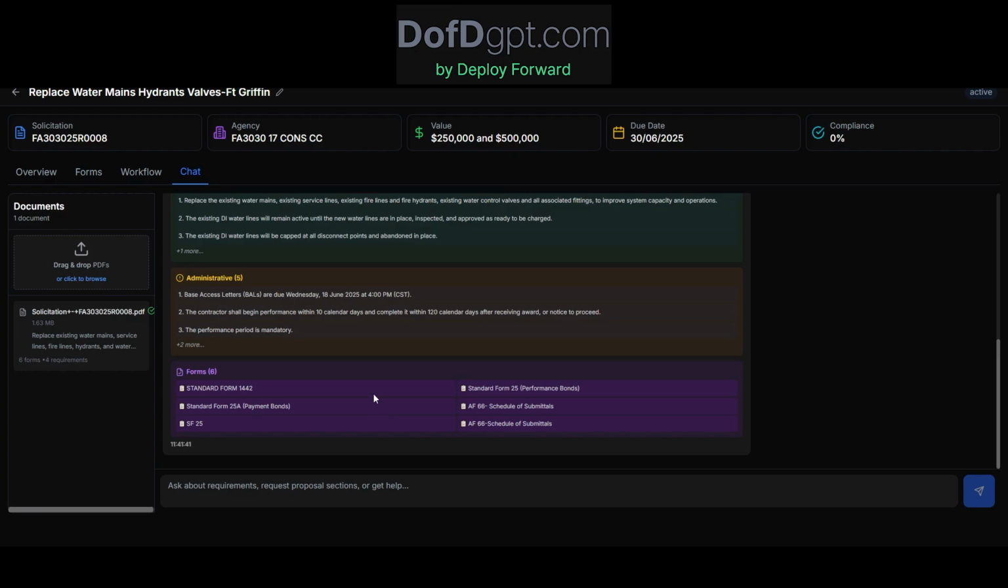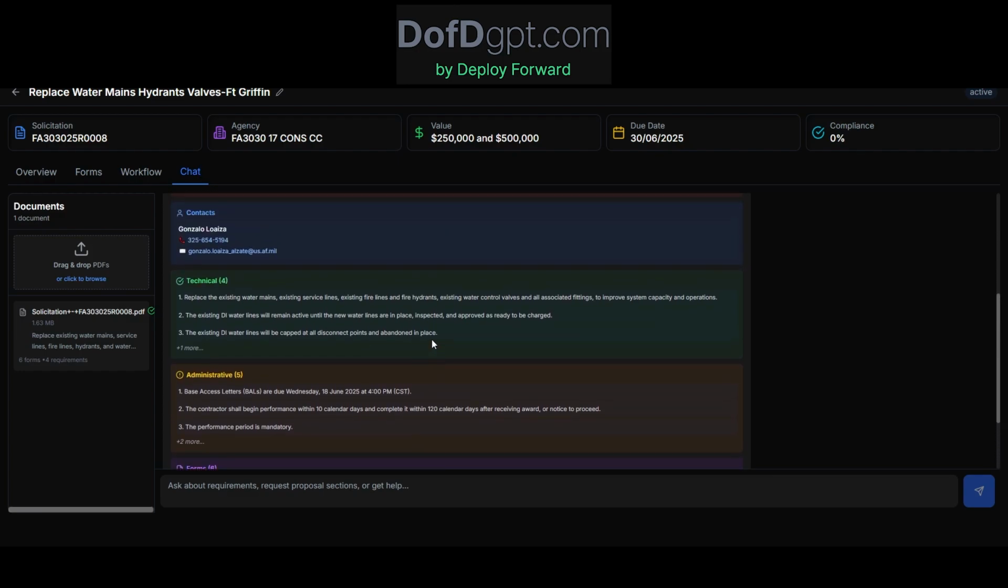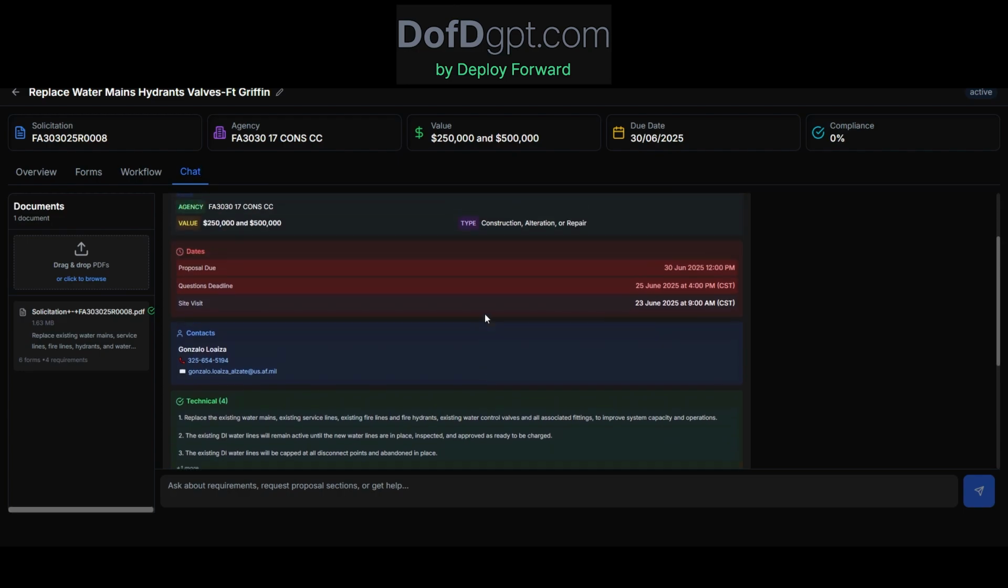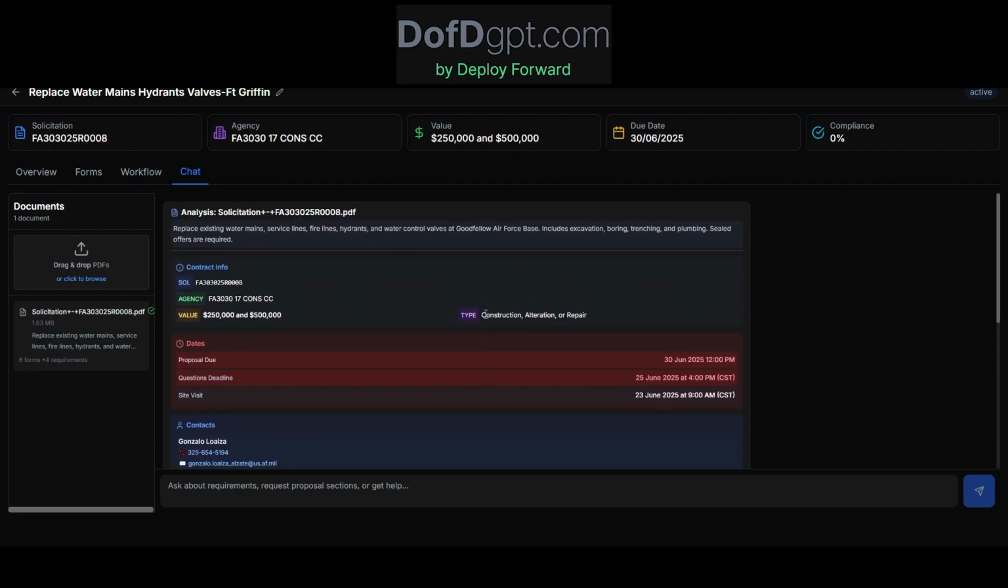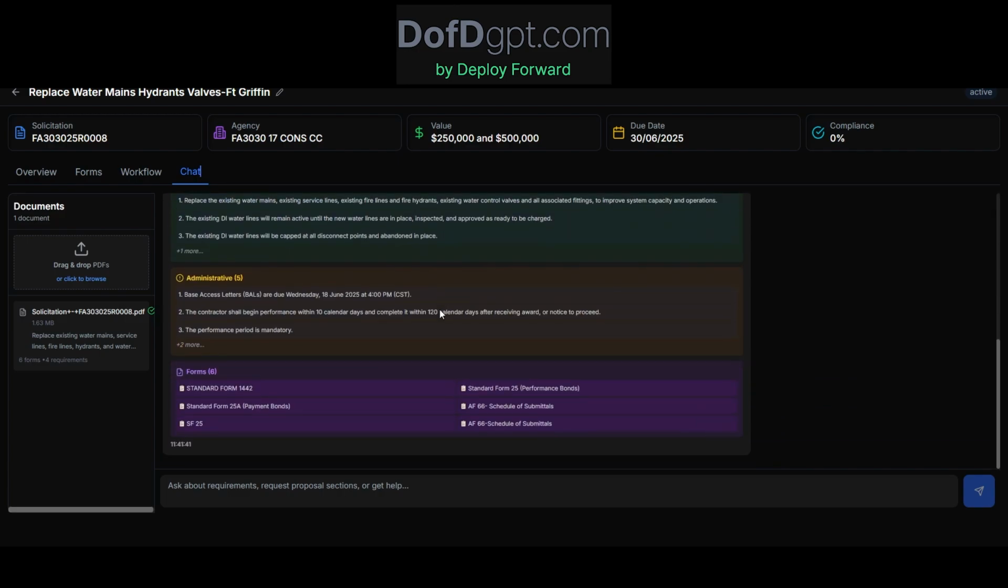This is stuff that when you're going through your solicitations, it's going to take you a while to get this information from the solicitation, but our AI agent just makes it really quick and easy to understand the information that's in your solicitation. So we'll go to our form section now.